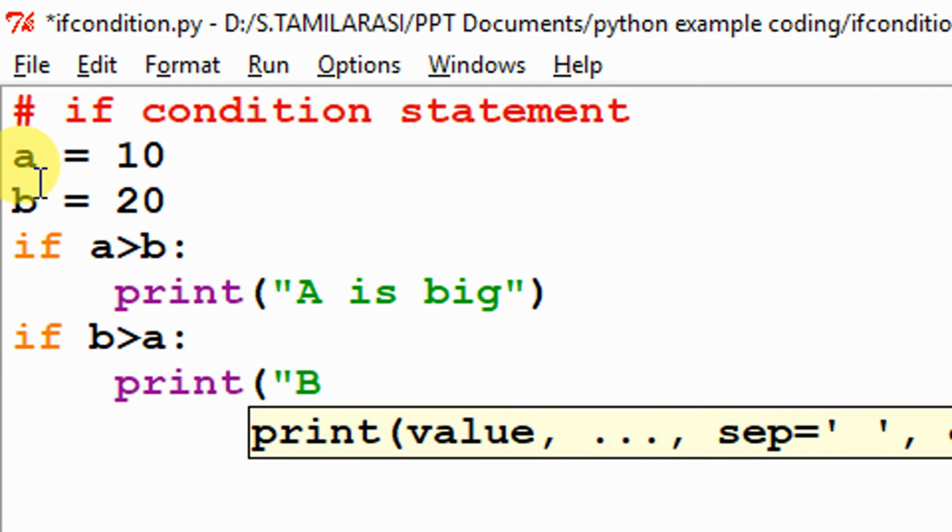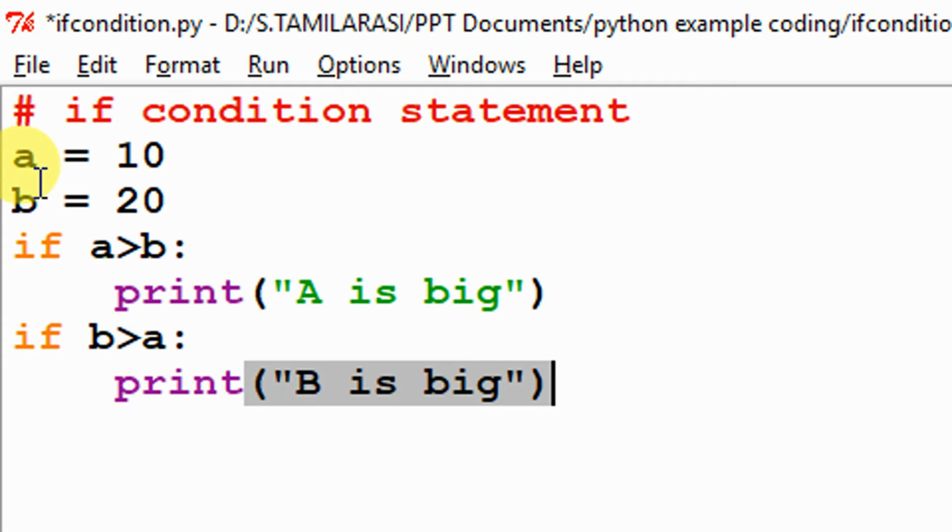And next, B is big. I am closing this quotation and closing this bracket. I am printing that, and now I run this coding.